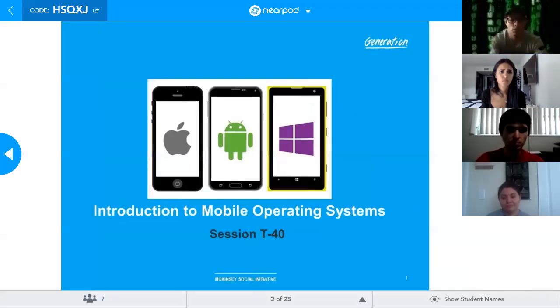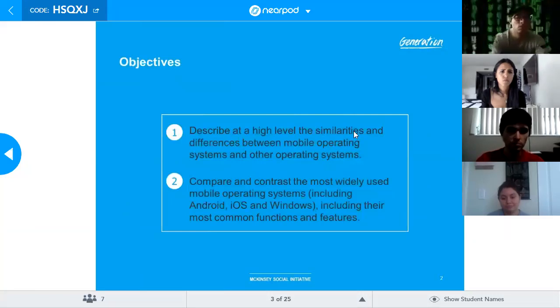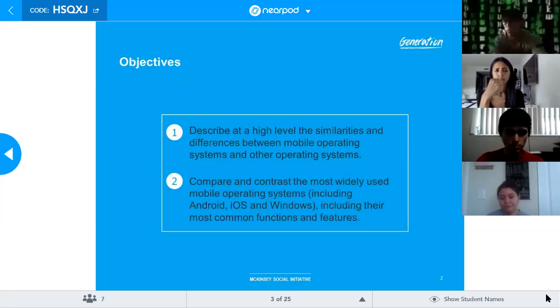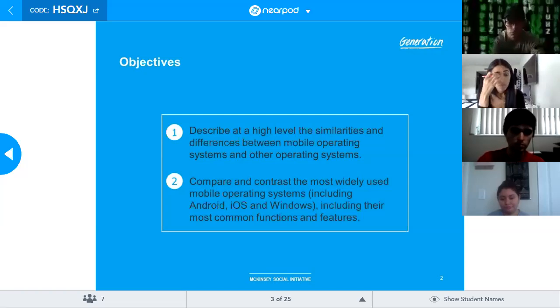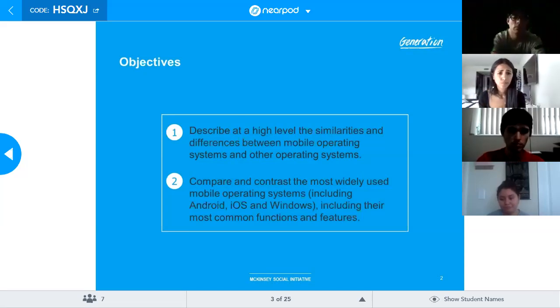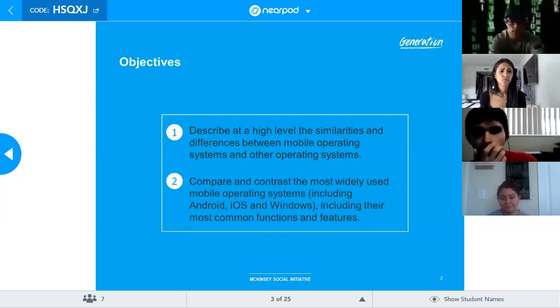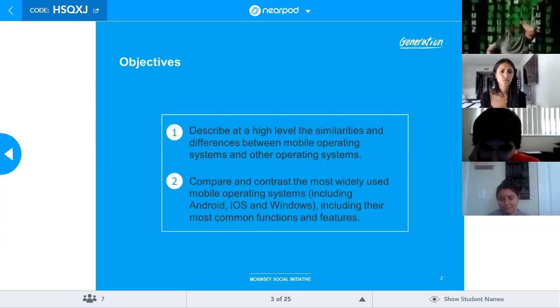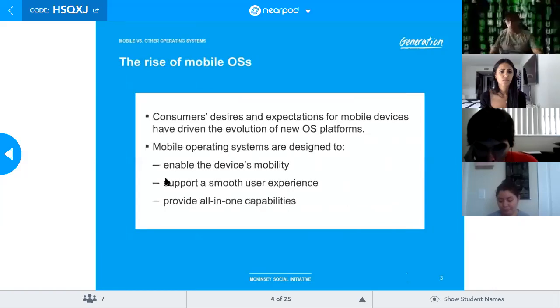Our main objectives are to be able to describe at a high level the similarities and differences between the mobile operating system and other operating systems, and to compare and contrast the most widely used mobile operating systems: Android, iOS, and Windows. As we all know, there is competition among the three, and Windows is really closely behind. They have failed compared to their dominance within computers, obviously, compared to Android and iOS, who have taken the lead within all those.